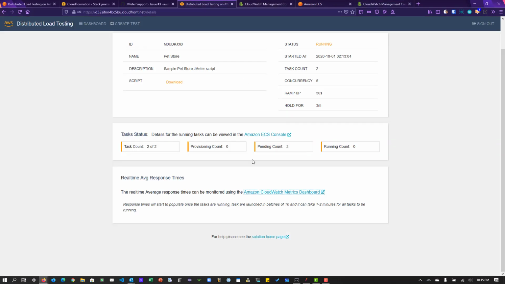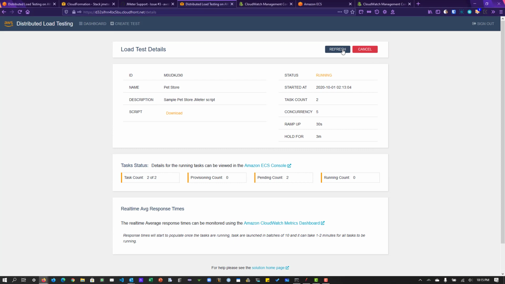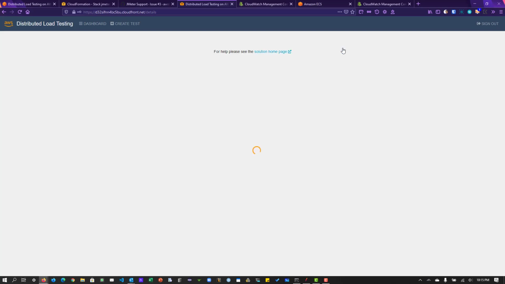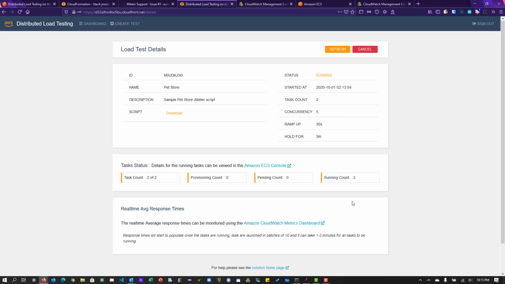And if you go back to the web console and hit refresh, again I think we have to wait a couple more minutes, because the task runner launches as a batch basically. It will launch every 10 batches. So it will take 1 or 2 minutes to see the metrics in the dashboard.